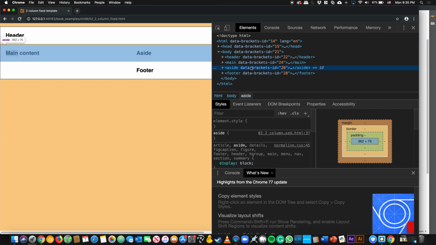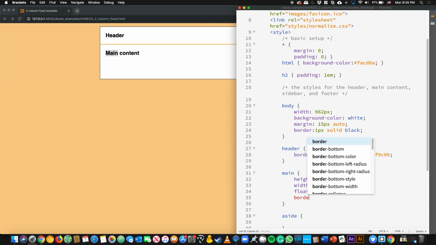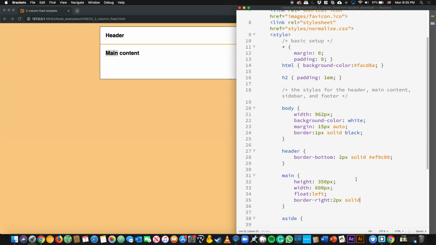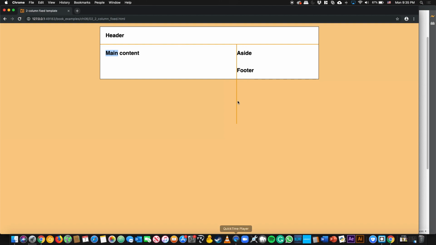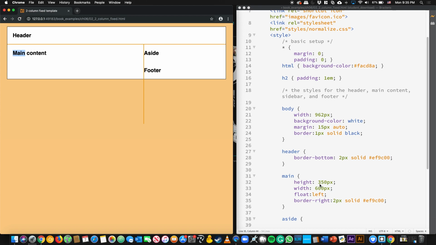So now I'm just gonna close this, go back to main here, and I'm just gonna add a border right of 2 pixels. It's gonna be solid. And I'm gonna use the same color that I have here. So basically I'm just gonna take this, paste it. And now you see that I have a line. Perfect, right? So it's working in the way it should be working until this point. So we're just gonna keep it like that.